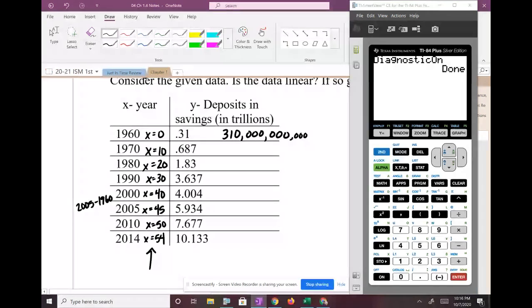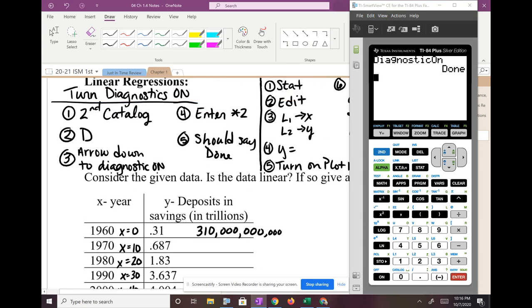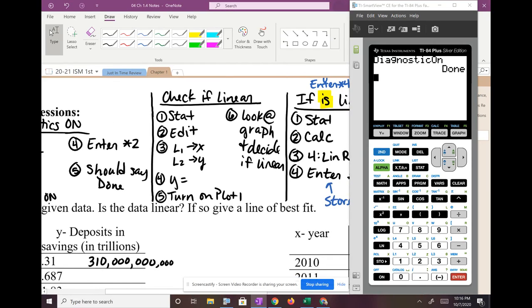So you can kind of see this inflation as it goes through. So let's see if, as time goes on, the amounts in savings accounts increase linearly or if they increase in a non-linear fashion. Well, to do that, we need to be able to plot the points in the calculator. So that's what we're going to do. So to do that, I'm literally just following along here. So to check if linear, we're going to go to stat, which is right here.